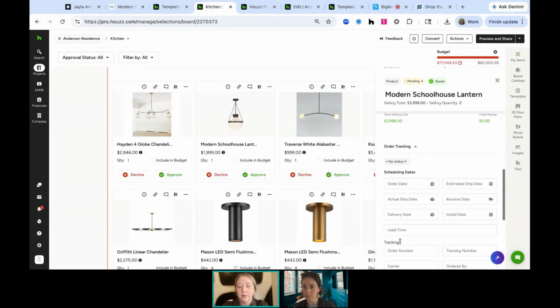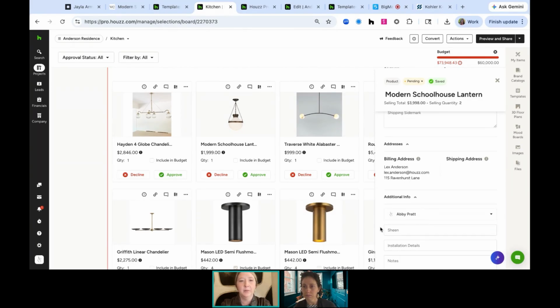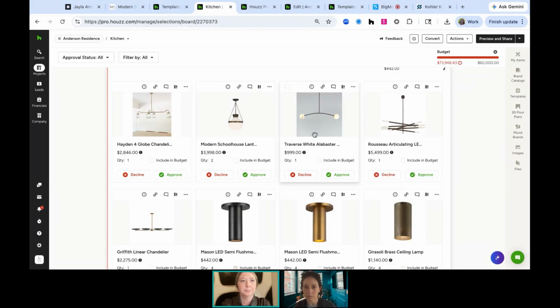Now down at the bottom, there's also order tracking. So from this view, you can manipulate that order tracking. You can also do that in the selections tracker and also through purchase orders, which I'll talk about more later. And then if you have any custom fields in the selections tracker, those are also going to be accessible here. So for example, if you want to put in installation details, like how high that light fixture needs to go, I've created a custom field for that, which I'll show you in a minute. And so you can enter that information right here as well.